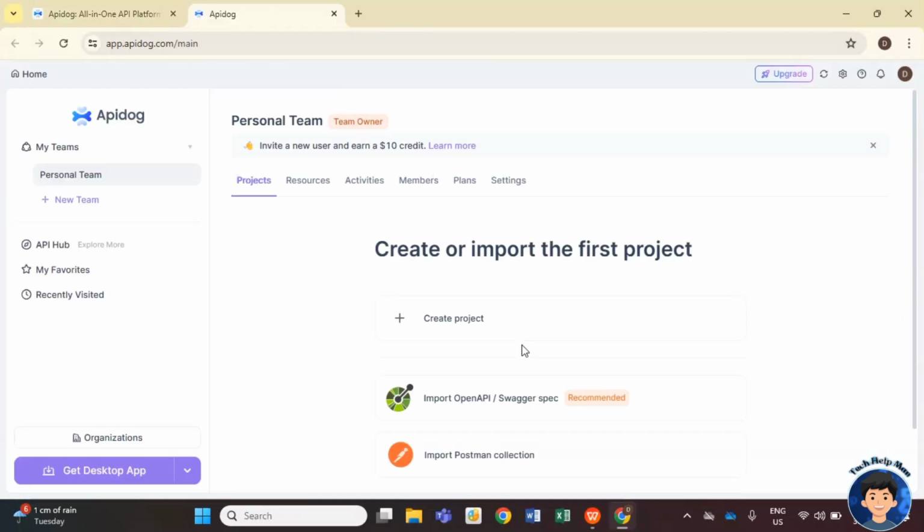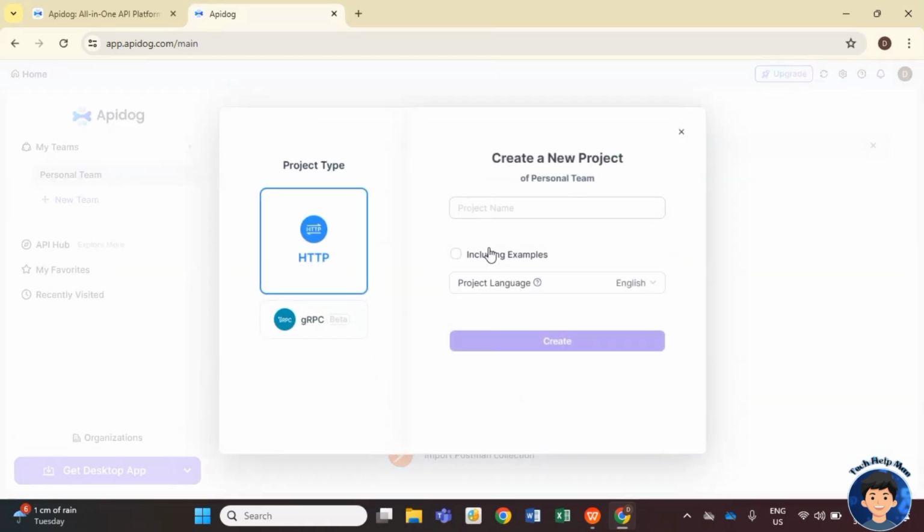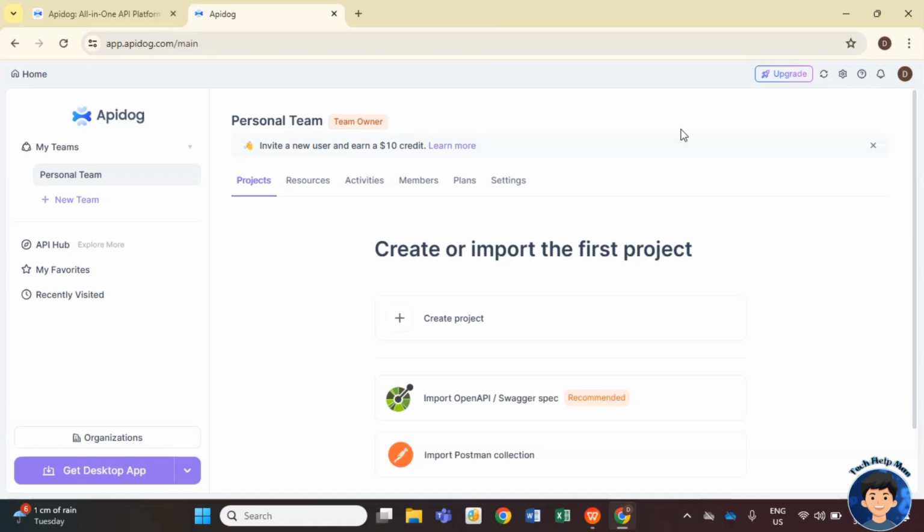Once inside your dashboard, click the plus icon to start a new project. You can import an OpenAPI file in JSON or YAML, or just enter a URL. If not, manually create an API from scratch.